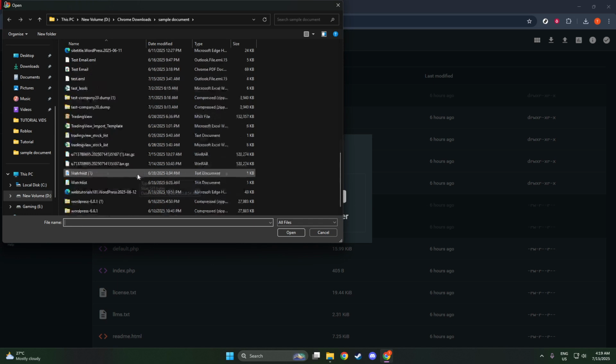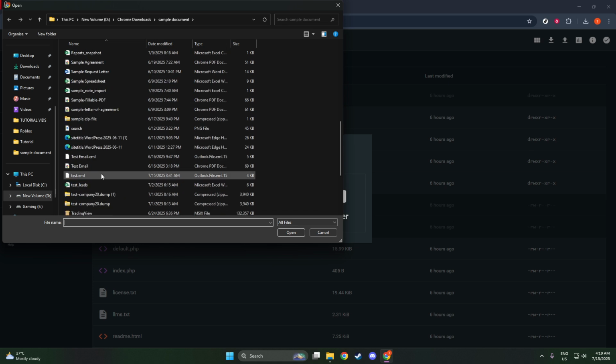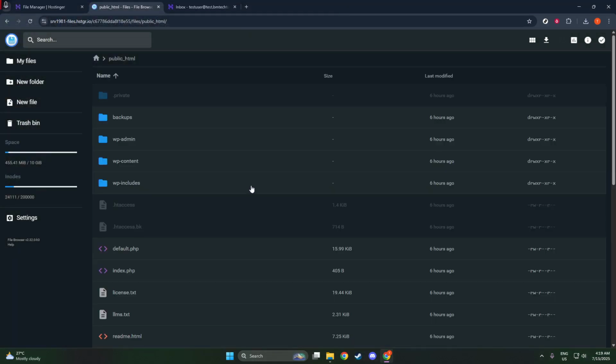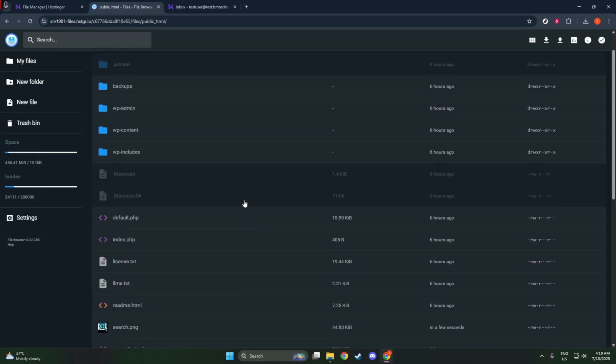With the right folder open, it's time to upload your files. Look at the top menu, and you should see an Upload button marked with an upward arrow. Click on this button to initiate the upload process. A window will pop up, allowing you to select the files you wish to upload from your computer.